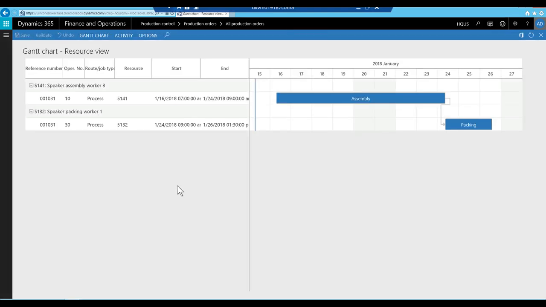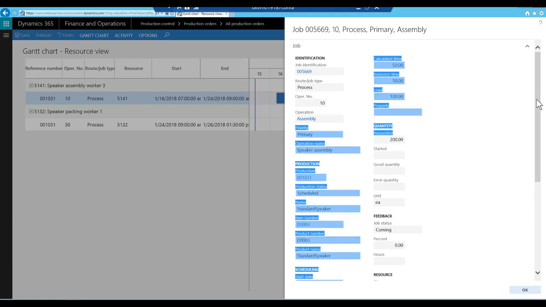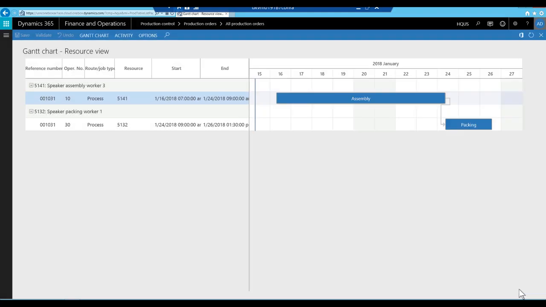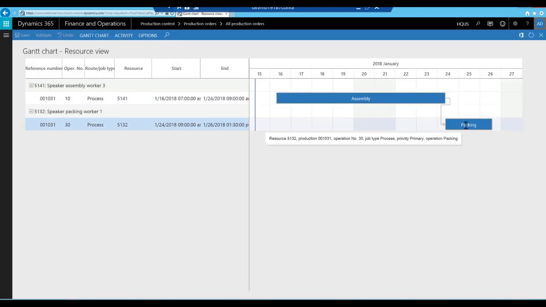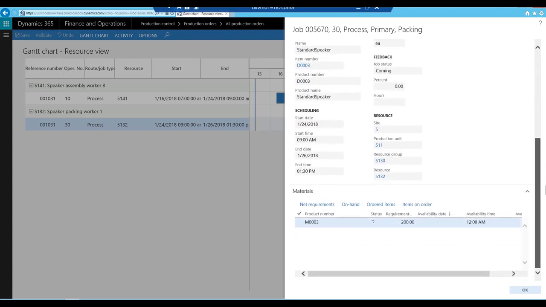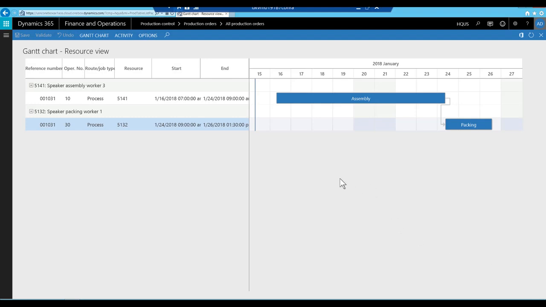The production order has 2 operations, an assembly operation and a packing operation. The assembly operation consumes 2 materials, which can be seen in the job dialog box. The packing operation consumes 1 material. The assembly operation runs for a long time, so for now we will only release materials for the assembly operation. We won't release the material for the packing operation until it's about to start.